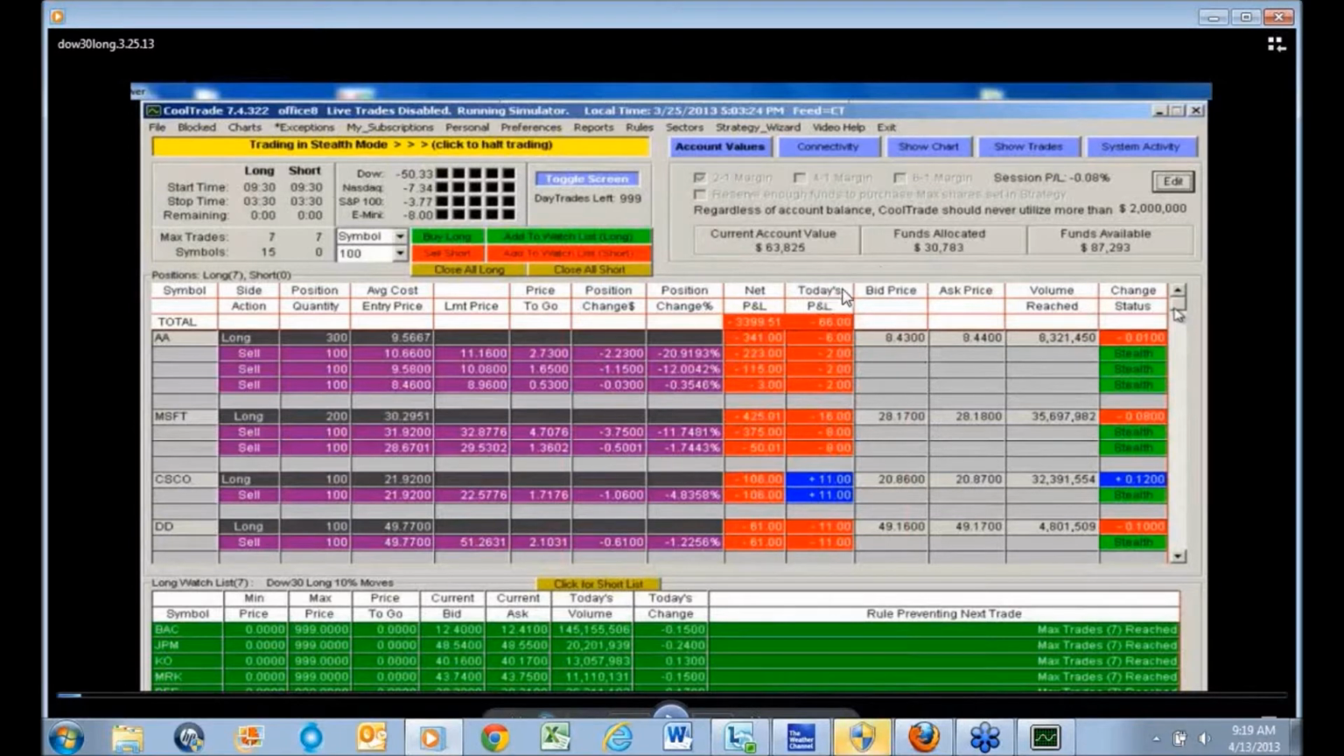Okay, so the next one here is today's P&L, which we have here. And we were down. Today's P&L just references that day. So is the market up or is the market down? Over here you see the Dow was down 50, and today's P&L we lost $66. So it's just, are the stocks moving down or are they moving up on that particular day?